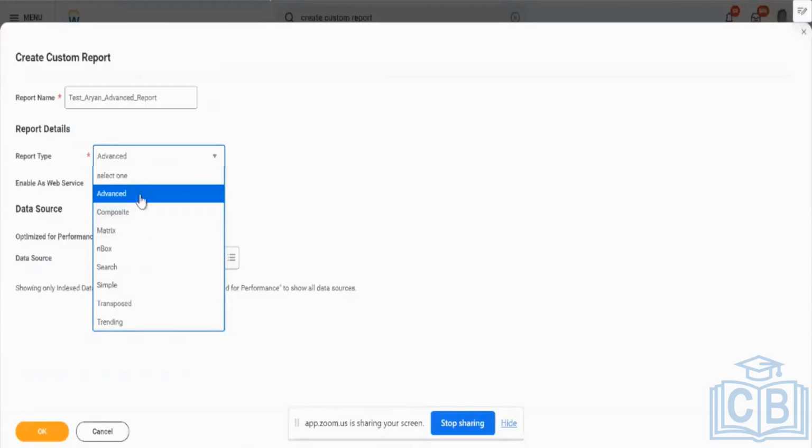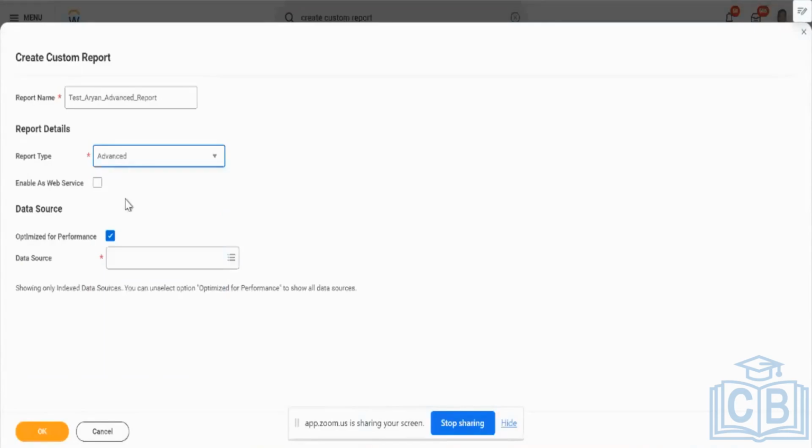That's why I said I don't want you to bog down with many reports. We'll see matrix advanced. We've already seen search. We've seen simple reports. For now, let's go into advanced, because advanced reports are the most commonly used reports for you. Alright. Next, optimized for performance.